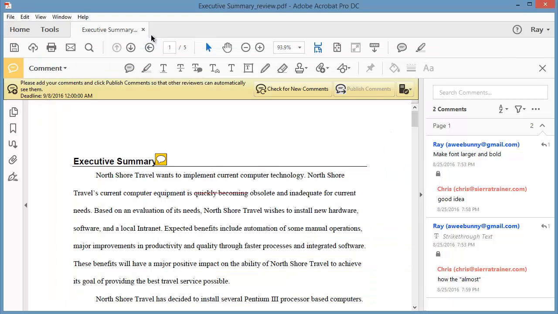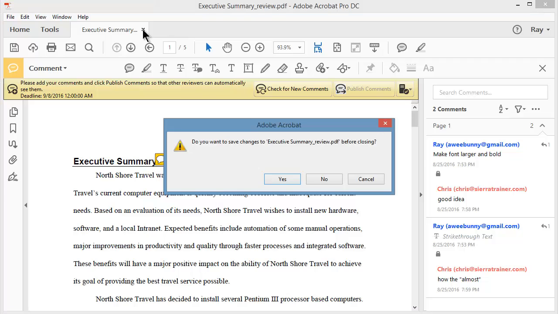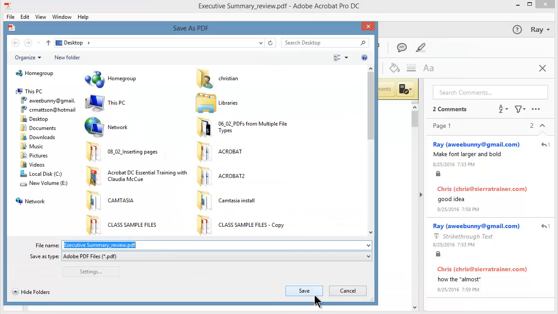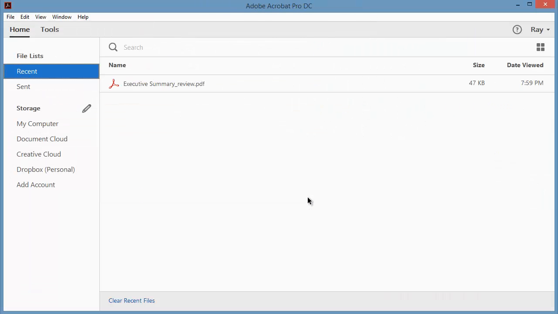I'm going to go ahead and close my document, save changes. It asks me where to put this. I set it on the desktop. I'm going to go back out there and just put it right back on the desktop and overwrite the one I had out there.